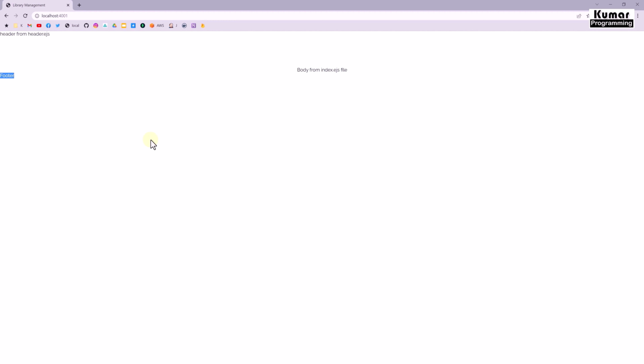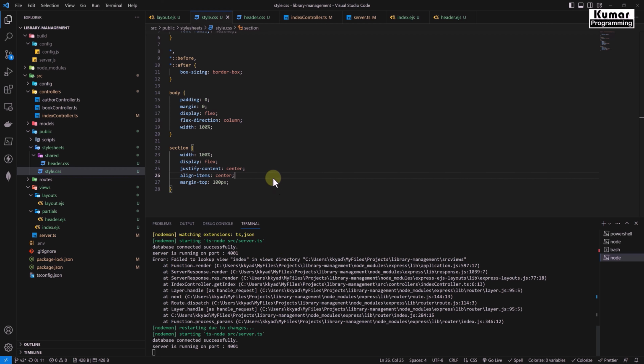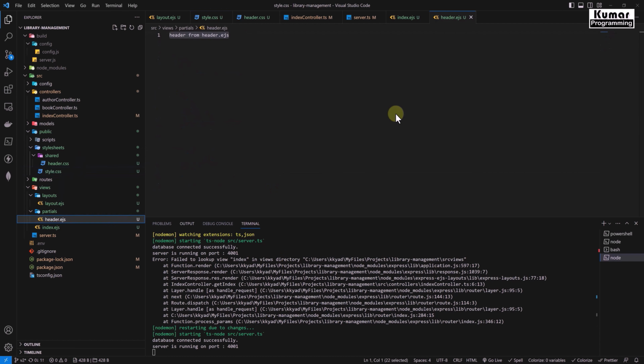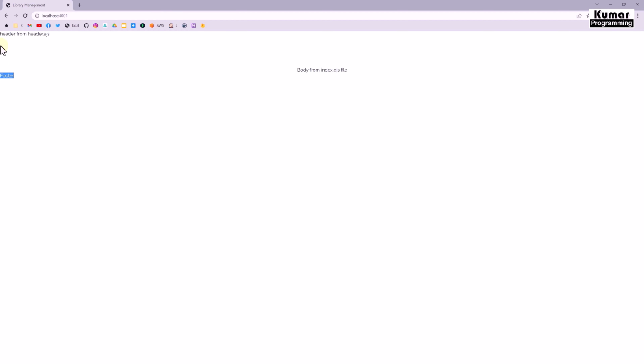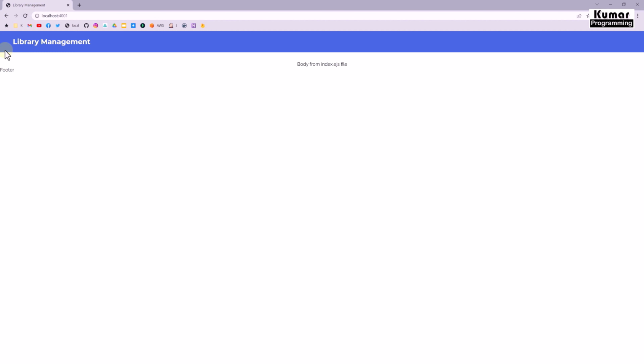Now we are going to add some links to our header file. So let's flip to Visual Studio. Here if you see header.ejs, here I'm going to use a template. I'm just doing copy paste to save our time. So I have added some navigation over here, and then I have added a logo for the library management, and this is the line that I have added, which is required for our responsive design. So let's see how it looks. Let me refresh it. If you see here, now we are seeing a nice header as library management.